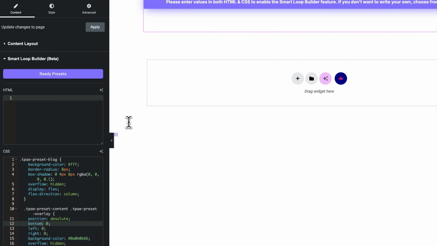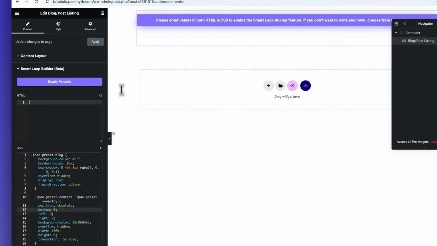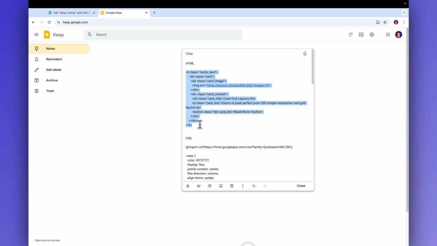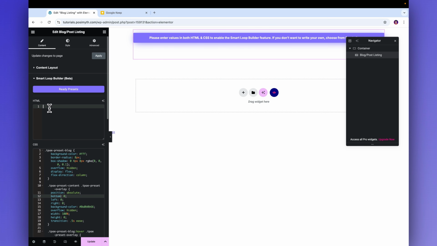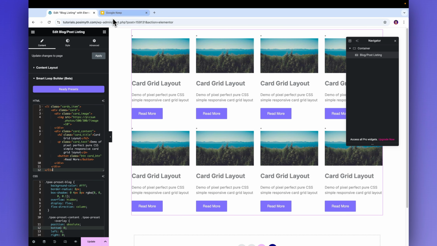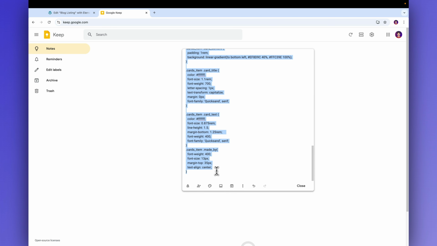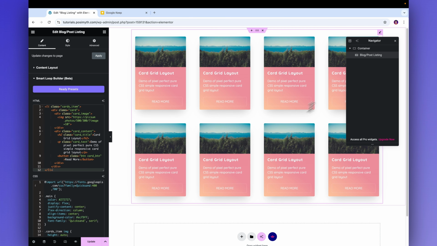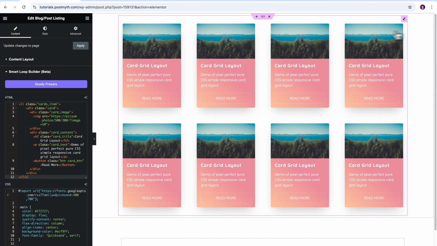Let's move further and paste the custom code we copied from CodePen here to enhance our blog posts. In the HTML field, paste the HTML code. After that, switch to the CSS field and paste the CSS code you grabbed. Now, you can see that the exact design has been successfully imported onto our blog posts. However, the content inside isn't quite what we want. So, we need to examine the HTML code closely and make the necessary adjustments to display our content.